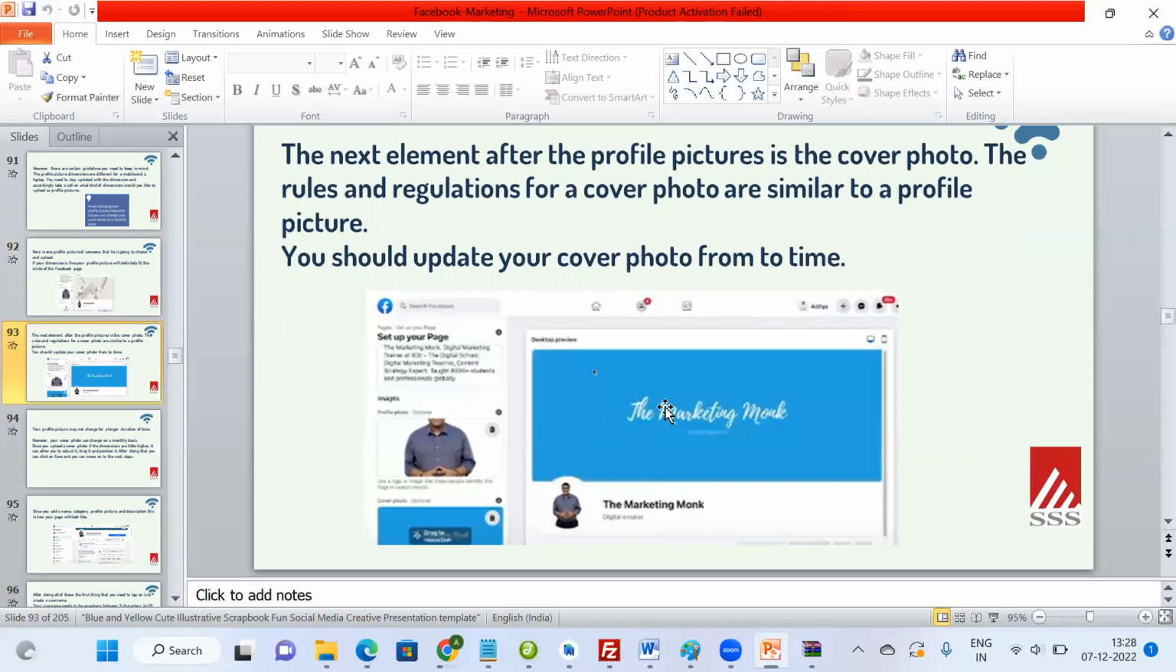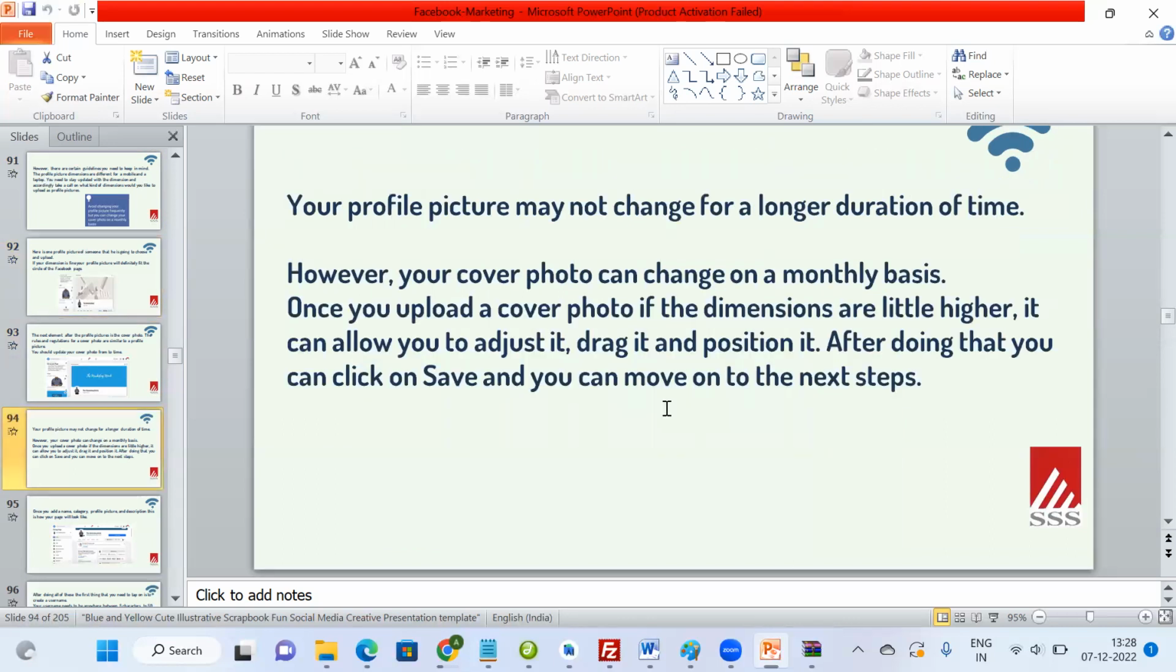The next element after the profile picture is the cover photo. The rules and regulations of the cover photo are similar to the profile picture. You should update your cover photo from time to time. It should change. Your profile picture may not change for a longer duration of time. However, your cover photo can change on a monthly basis. Once you upload a cover photo, if the dimensions are a little higher, it can allow you to adjust, drag it, and position. After doing that, you can click on save and you can move on to the next step.